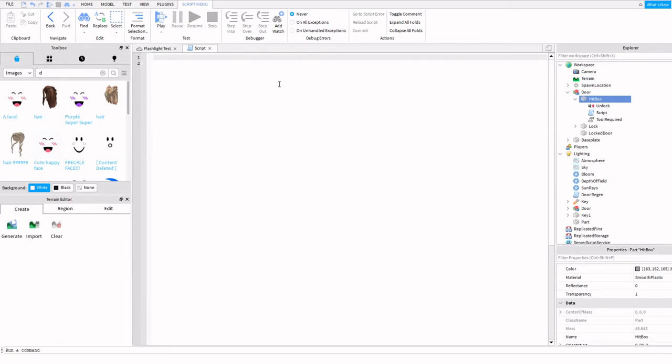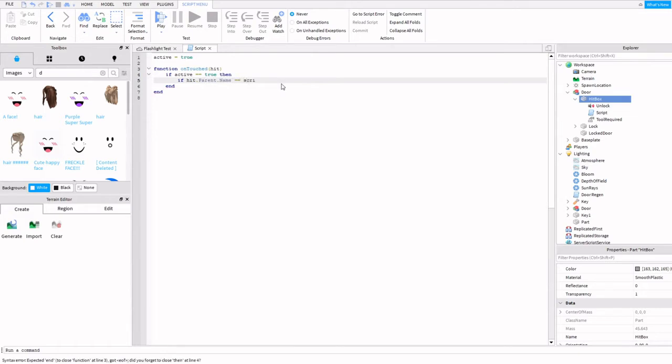So we're going to start this off by having a variable that will determine when it's active or not. So I'm just going to call that active. Active equals true. Function onTouch will be my function onTouched, hit. So when it's hit, it will activate, but we want it to be a specific thing that activates it. So the hit needs to be something specific. If active is equal to true, then if hit.Parent.Name is equal to script.Parent.ToolRequired.